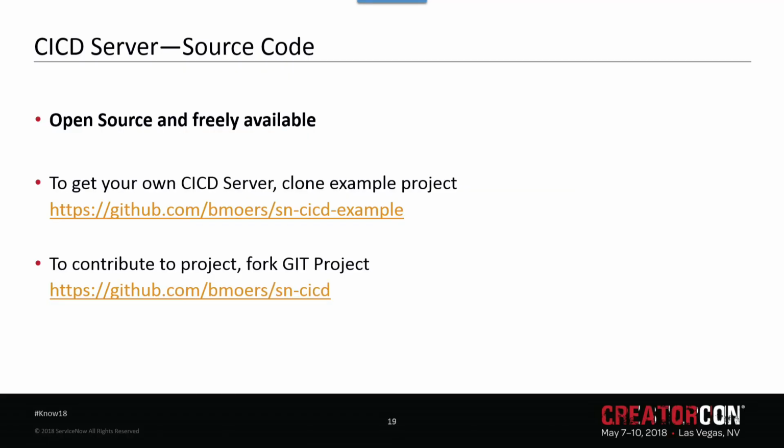And then the project itself, if you'd like to contribute, please fork that project. We still have many ideas for what we could do better or add to this. If you like, help us make this better. So you help others as well.